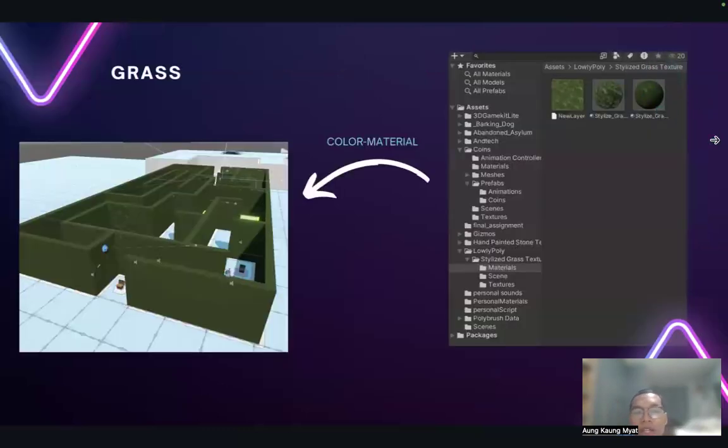So for creating the visual effect of the grass in the maze, you see here in this slide, I wanted it to feel organic, adding some colors like green and also make it interesting to the area. Next slide.